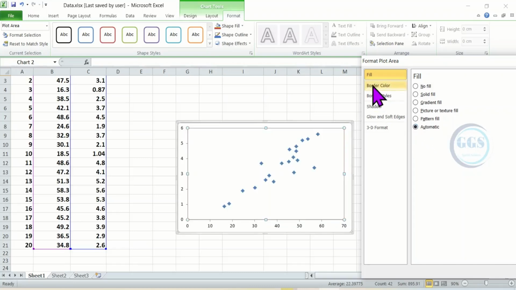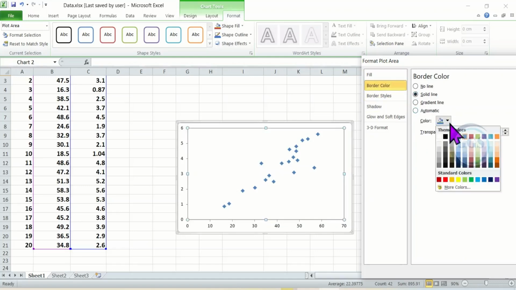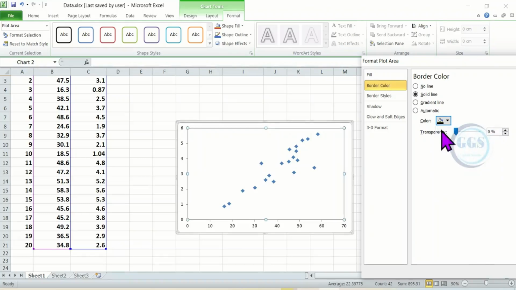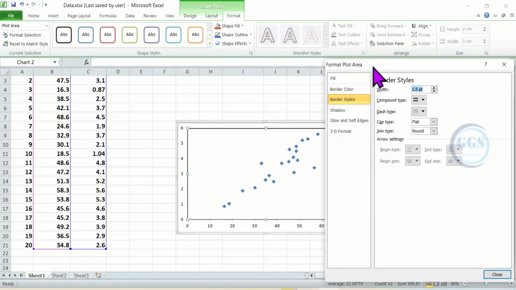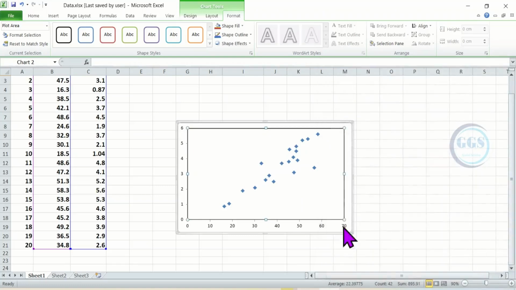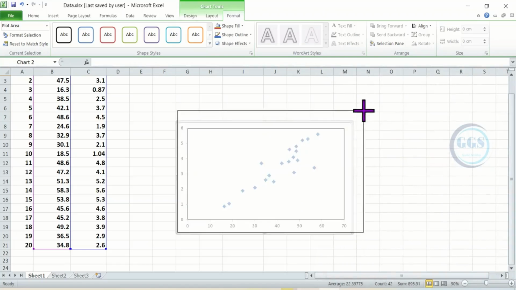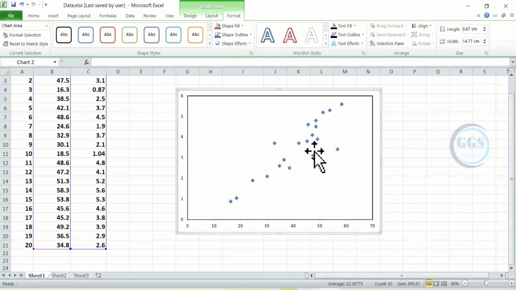Then the border line, choose solid, and you can choose the color, let's say black. Then the border style, let's increase it to 1.5. You can see it here. Then we can close this page. And also, if you wish to, you can expand the charts just like this.